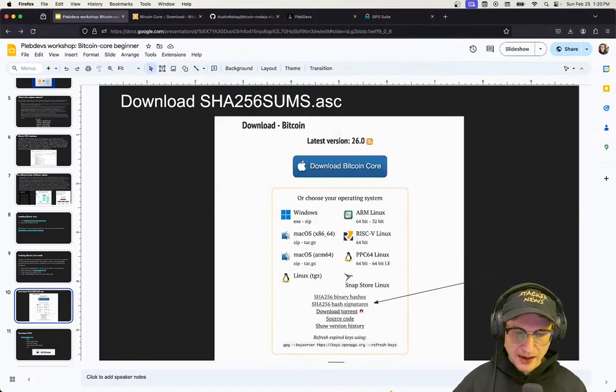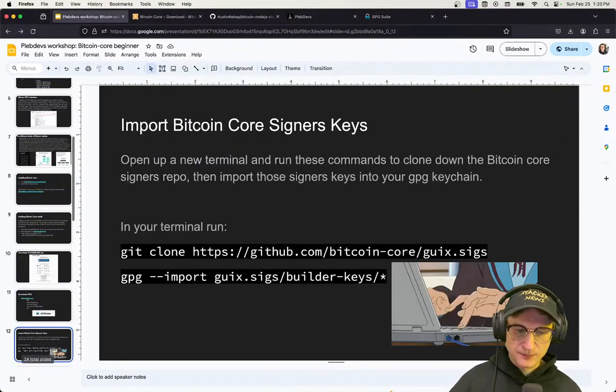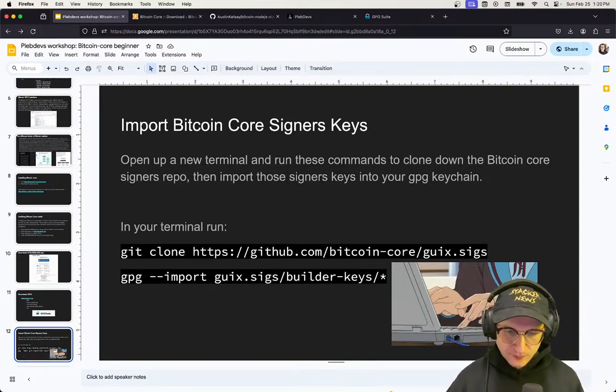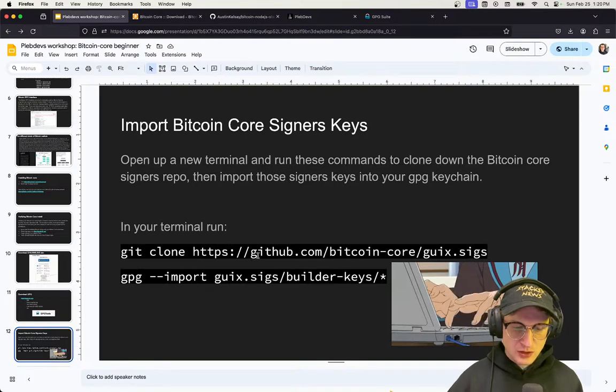So we now have the hashes and we have GPG. So now we need to get the Bitcoin Core signers keys. You're gonna need to run these two commands to do this.